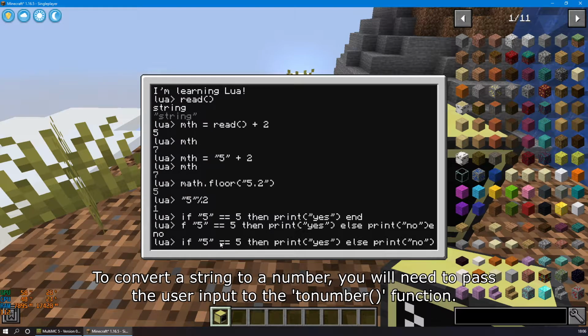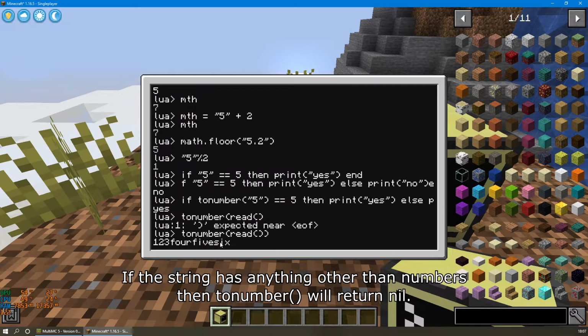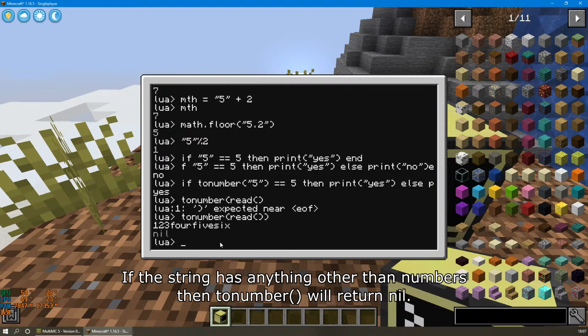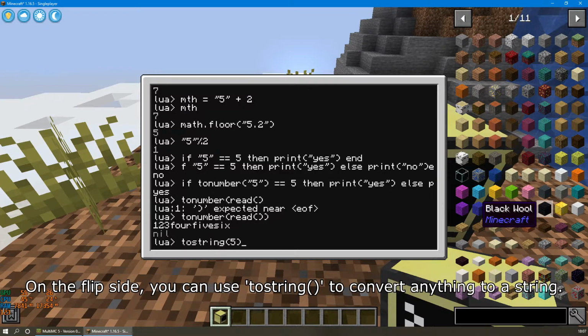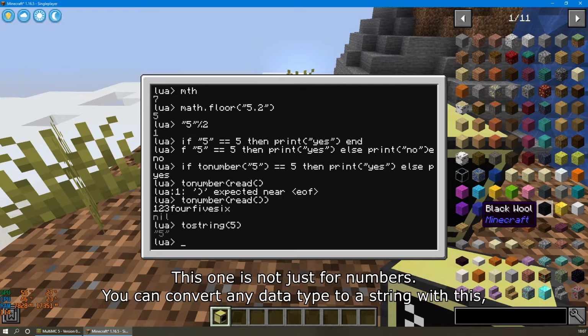To convert your string to a number, you will need to pass the user input to the tonumber function. Tonumber will convert any string to a number as long as the string contains no other text than numbers. If the string has anything other than numbers, then tonumber will return nil. On the flip side, you can use tostring to convert anything to a string. This one is not just for numbers, you can convert any data type to a string with this.